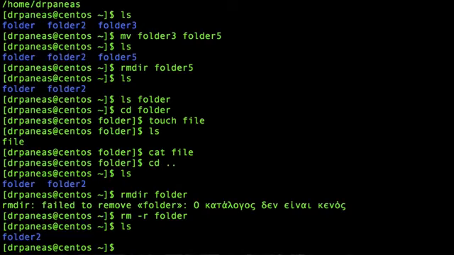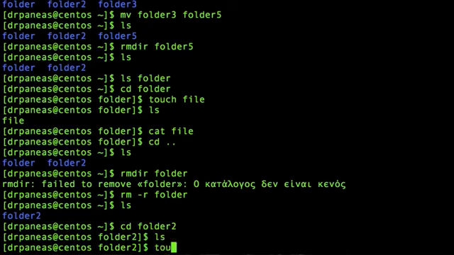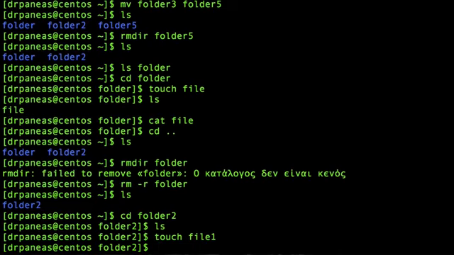Okay, now let's see how you can copy a file. Let's create a file. Let's go into folder 2. ls, it's empty, so let's create a file. That's file 1. And in order to copy a file, which stands for right click copy, right click paste, it's the same thing. You can use the copy command cp followed by the file you want to copy and the location you want this file to be copied.